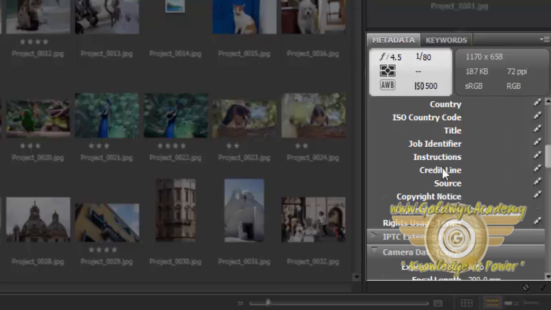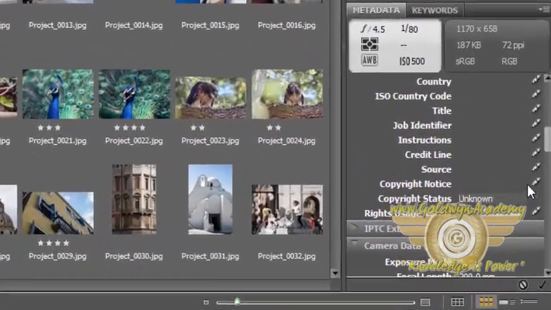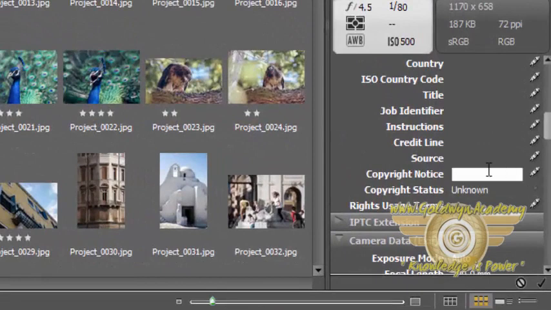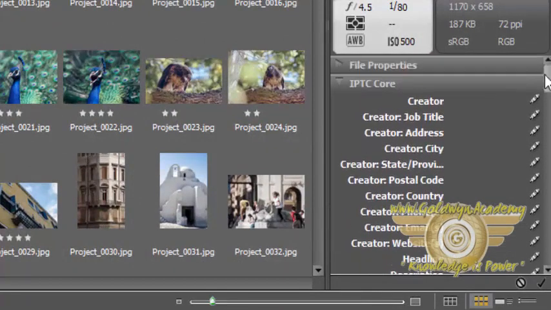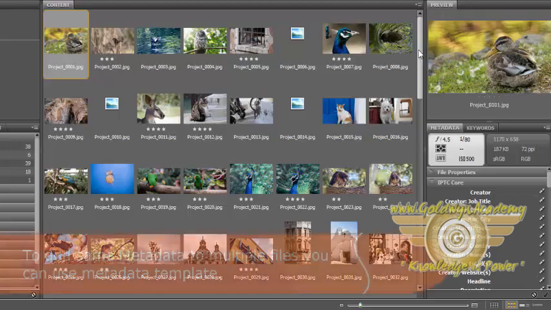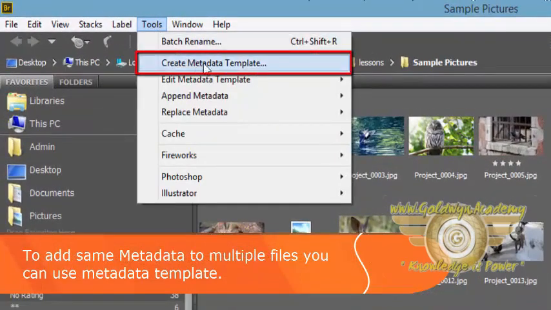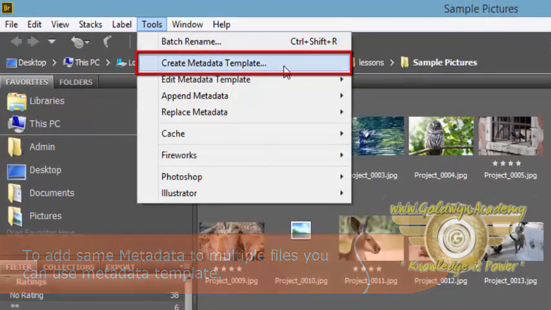Now, if I want to add this metadata to the selected file, I will just click in here and start writing. But it will be very tedious to add information to all of these files, because most of this information will be the same. For that, we have an option that is called the metadata template. Go to Tools and select Create Metadata Template.